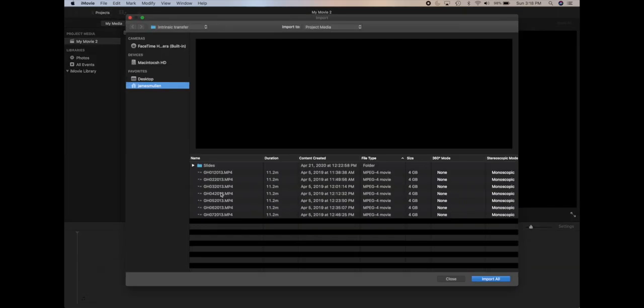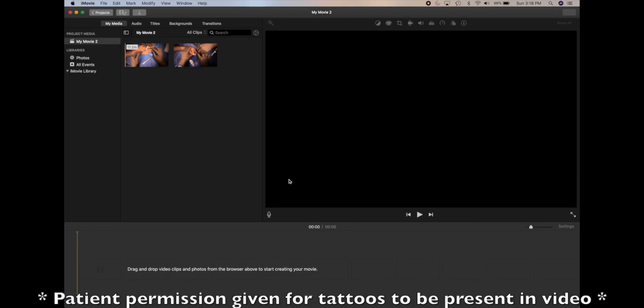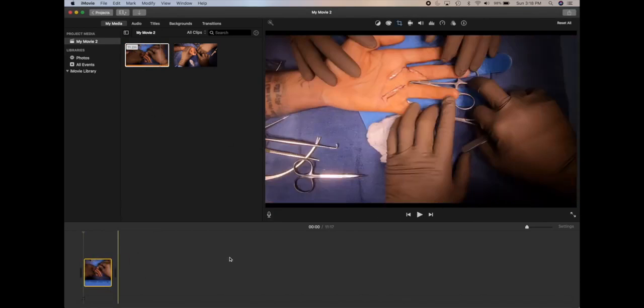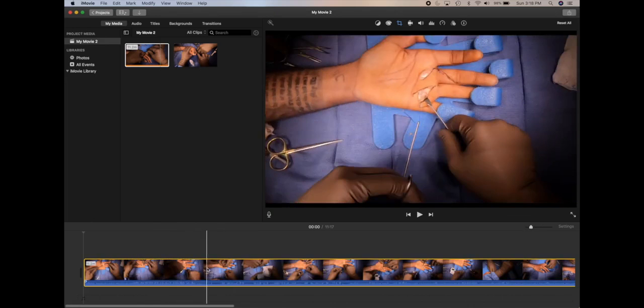I will be reviewing how to edit hand surgery videos using iMovie. First, you want to import the video files that you would like to use for the video. Once they are imported, then you will drag and drop the video file into the storyboard. You can expand and shrink the timeline of the storyboard so that it fits the video appropriately.